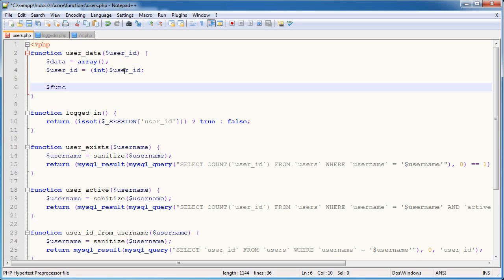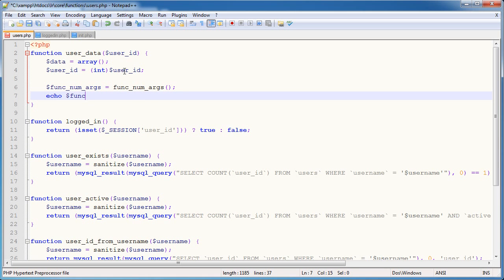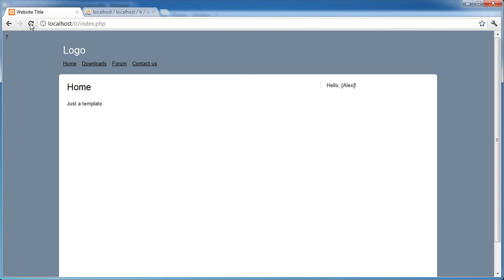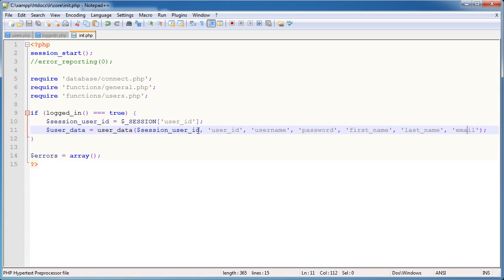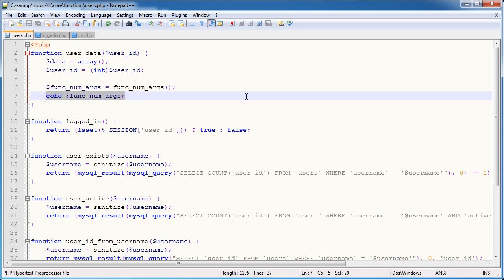So I'm going to create a variable called func_num_args first, and this is equal to the func_num_args function. What this is going to do, I'll just echo func_num_args. When I go ahead and refresh, we've got 7. Now we've got this number up here because we've done it in init.php. That's not important. The fact that we have passed through 1, 2, 3, 4, 5, 6, 7 parameters, we now know how many parameters we've passed through to this function. So that's really useful, because then we can loop through and grab each one.